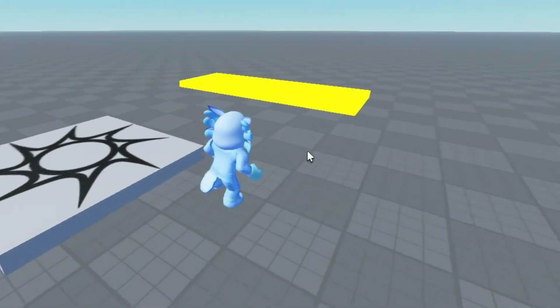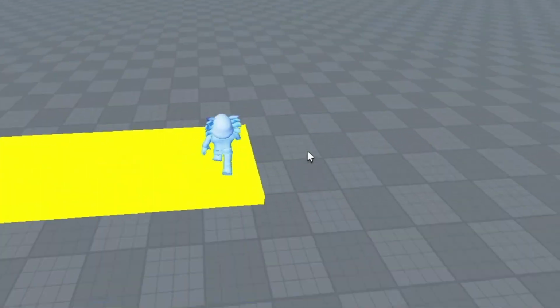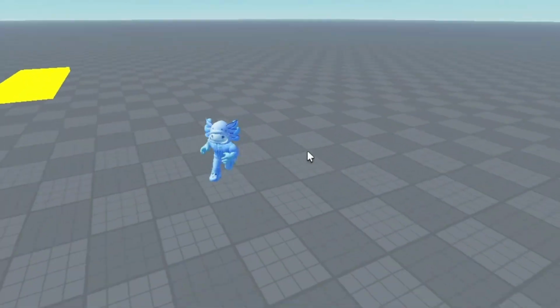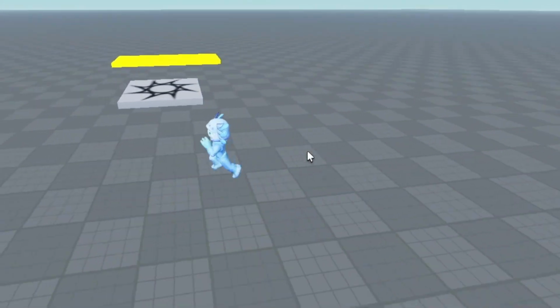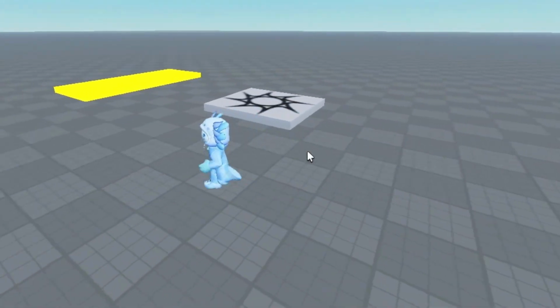Alright, now that we're done with the script, let's test out the game. See, we're walking at normal speed, we touch the speed pad, and we run fast for 1, 2, 3, 4, 5 seconds, and then we go back to normal.